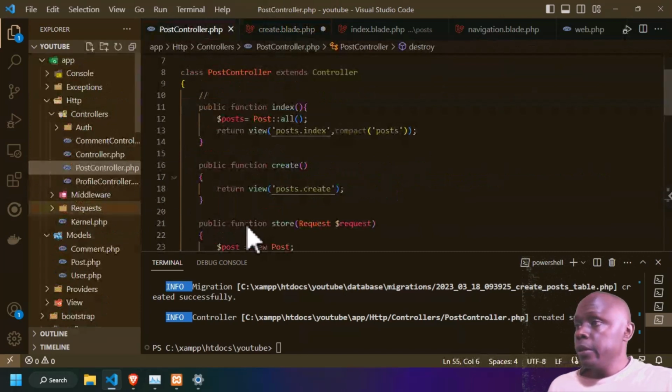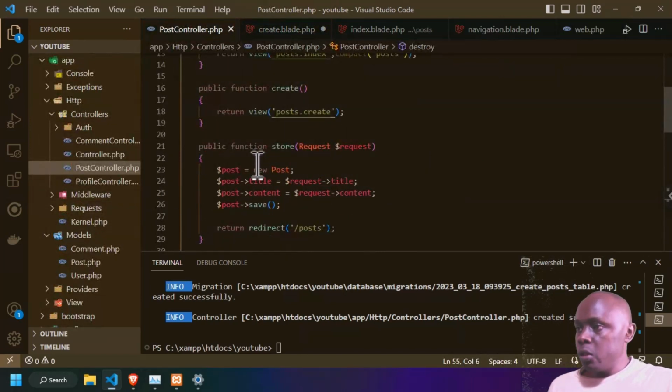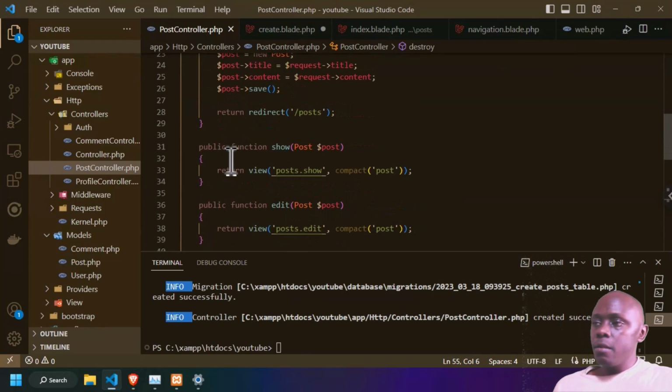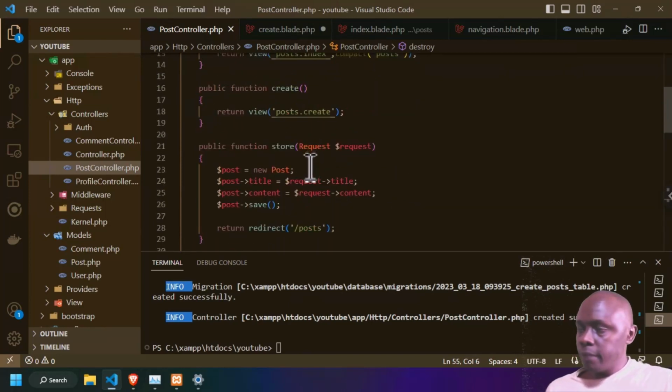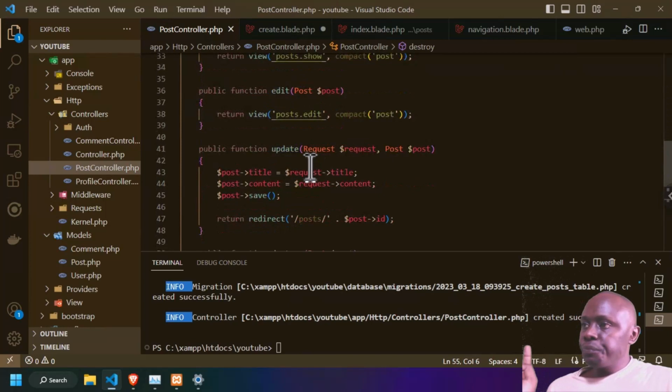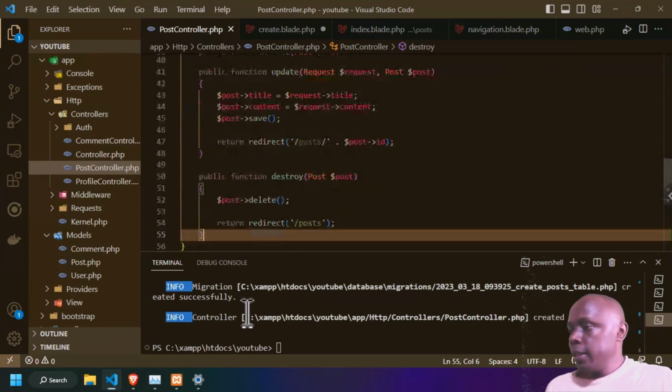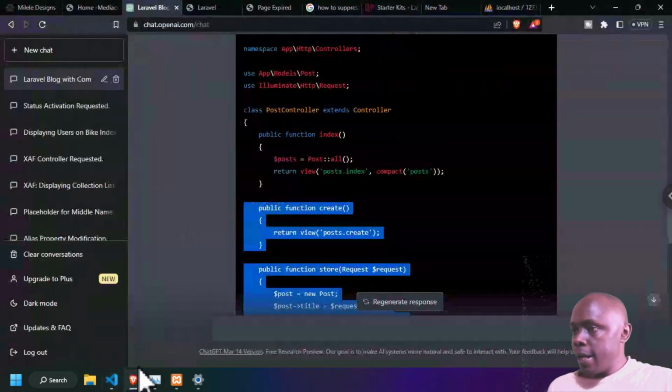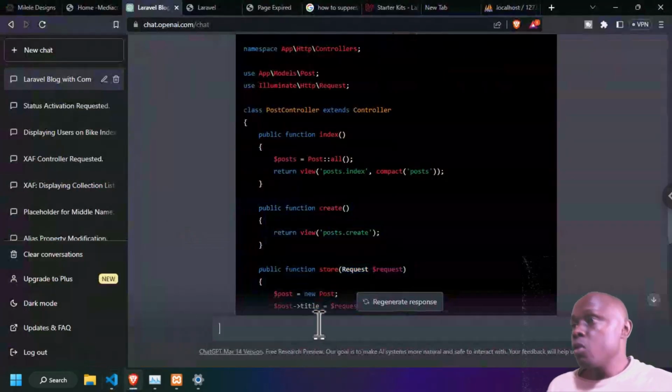That is the create post view. This is a store function. So basically ChatGPT is telling you that you're going to create a variable post with post title, post content, and then you can save that, and then it can redirect to post again. So with that, it's okay. We need now to go back to ChatGPT, and we are going to ask it for post model.